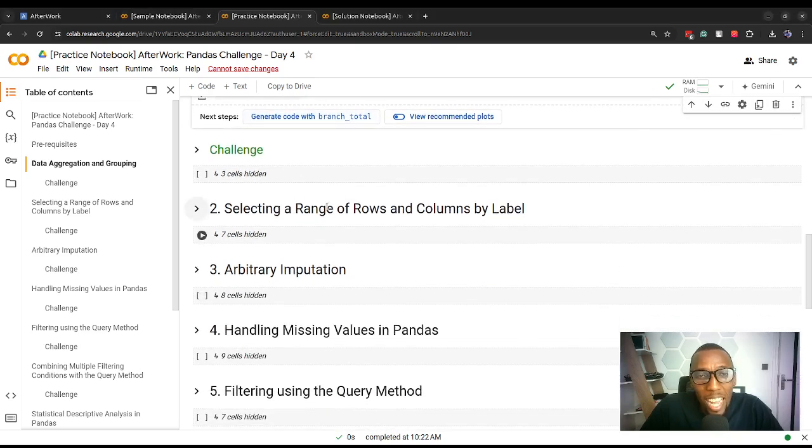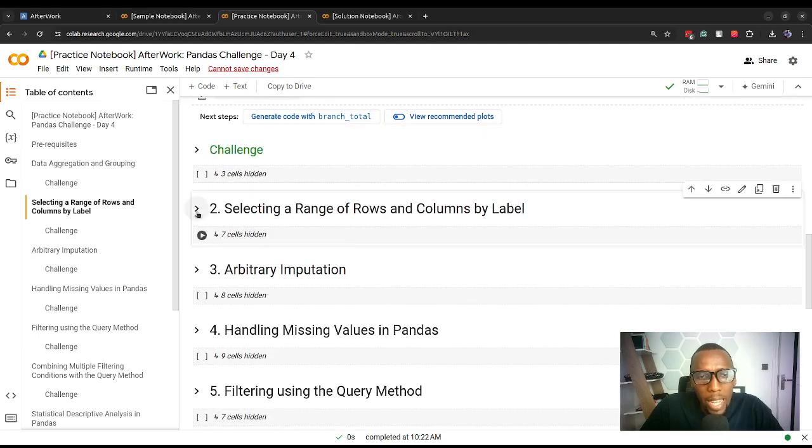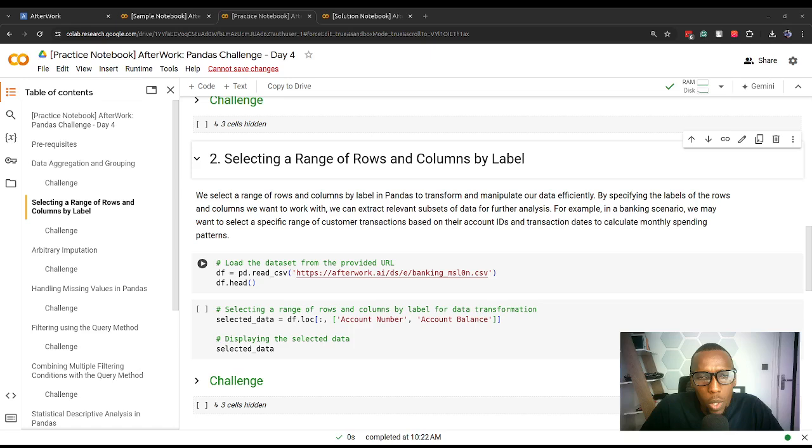Moving on, selecting a range of rows and columns by label. Sometimes you might want to select data and also select the specific columns that we want. Let's say we want to select all the records, but we also want to select only the account number and account balance columns. So how do we do that?